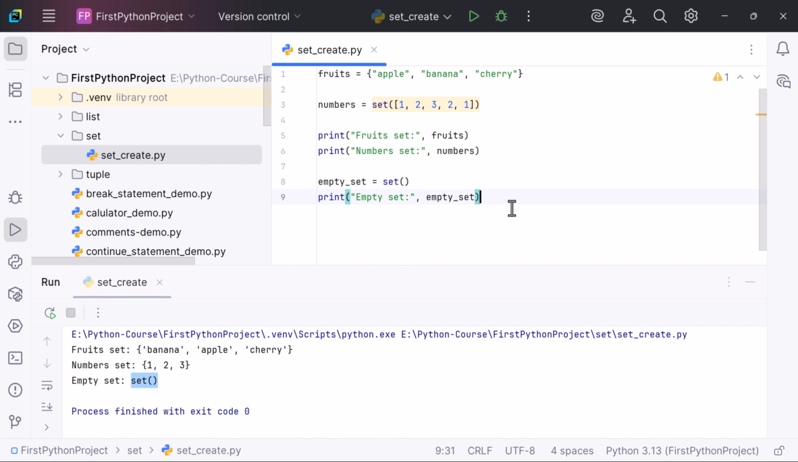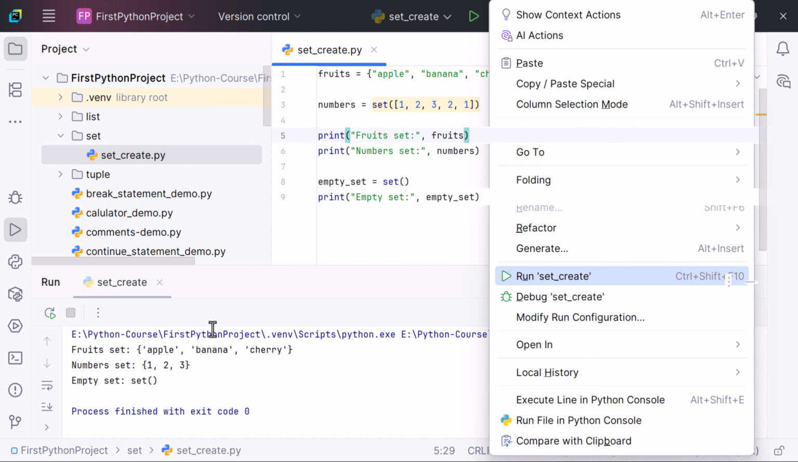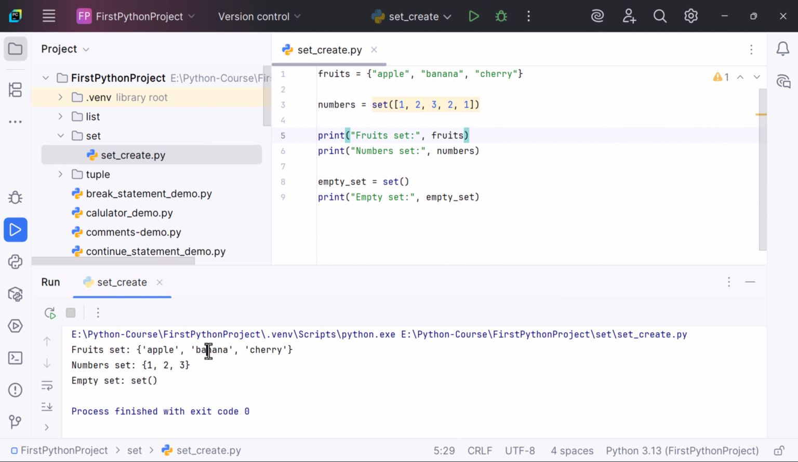As you noticed earlier, when we print a set, the items may appear in a different order every time. This is completely normal. Sets do not maintain order, so don't rely on them for indexing or sorting unless you convert them into a list. Just remember, every time you print a set, the order might change, but the values remain the same.